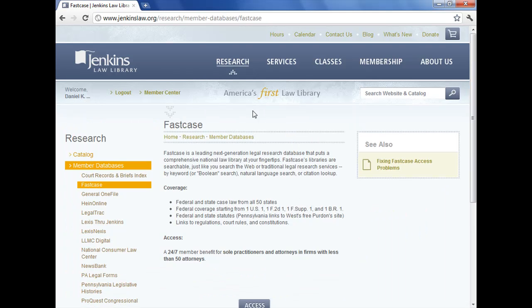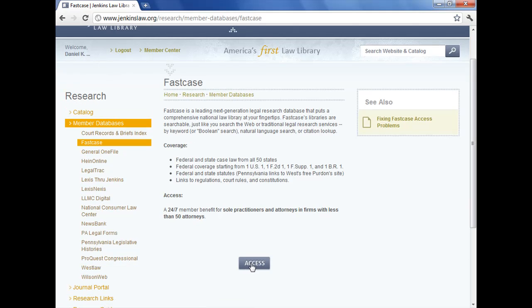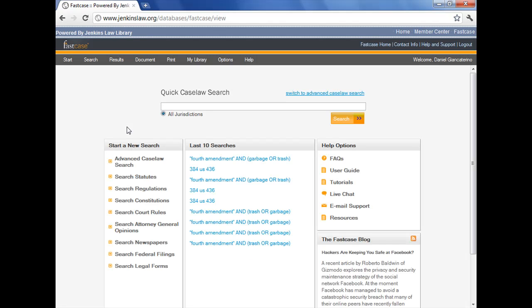As you can see, I've already logged in using my last name and my Jenkins member number, so I don't need to log in again to get into Fastcase. All I need to do is click on the Access button, and there I am. This is the Fastcase homepage. On the left-hand side is the list of content that is available to me.